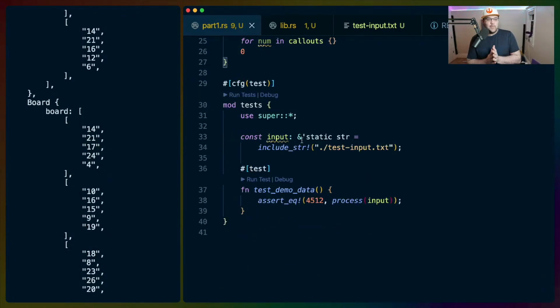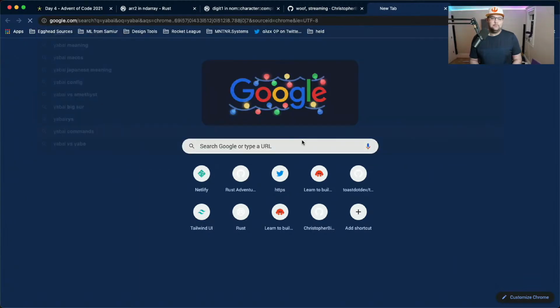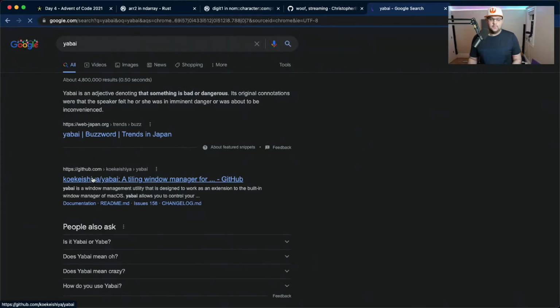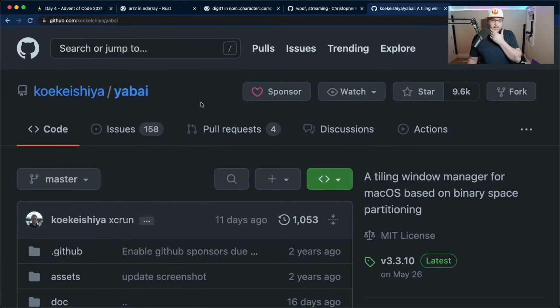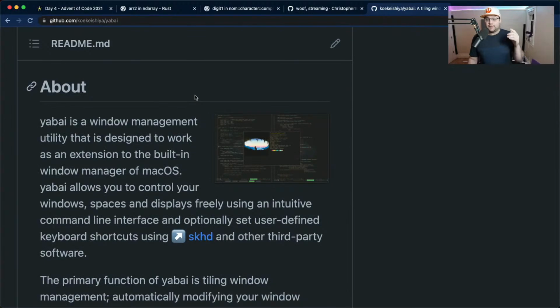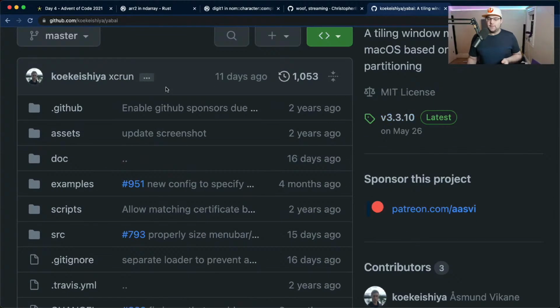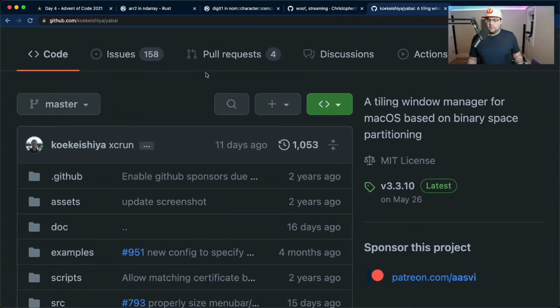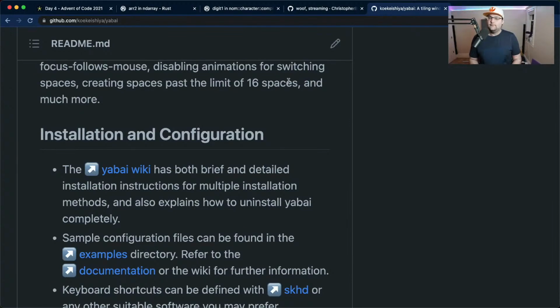Really random question, what window manager are you using? I am using... Oh, man, I cannot remember this. It's Koekeishiya's Yabai on GitHub. I don't know if it's ready for ARM computers yet. There's a tracking issue for ARM Macs, but I am using Yabai.